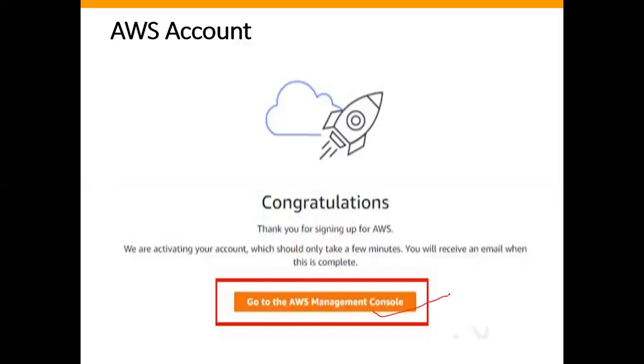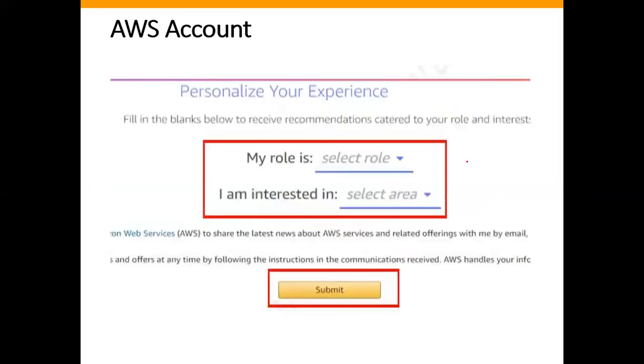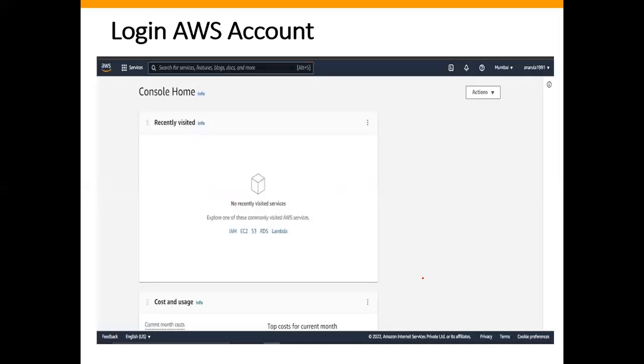Go to the AWS Management Console, and there you need to select a role. Role you can select as personal use, and I'm interested in as individual. And then click on submit. Once you click on submit, it will take around 10 to 15 hours, or sometimes 1 to 2 hours, to create your AWS account.